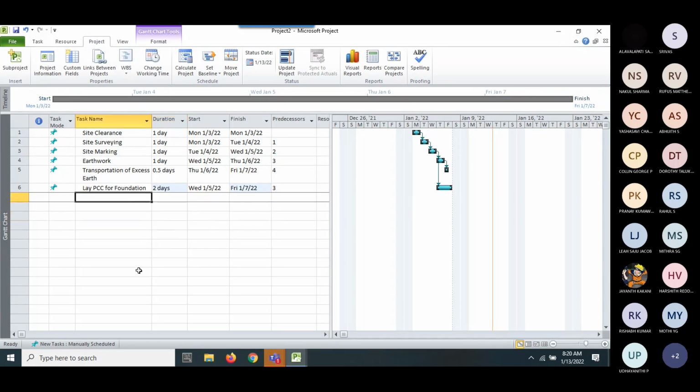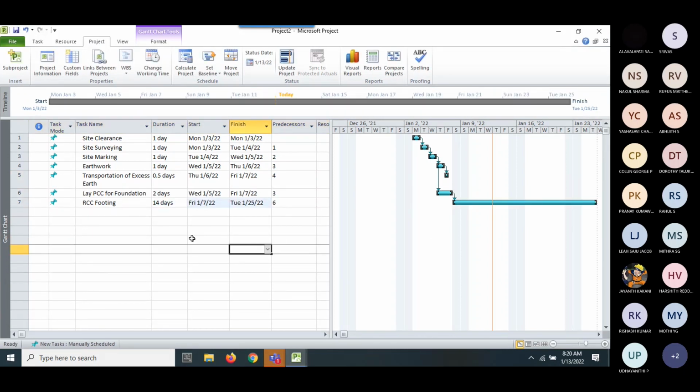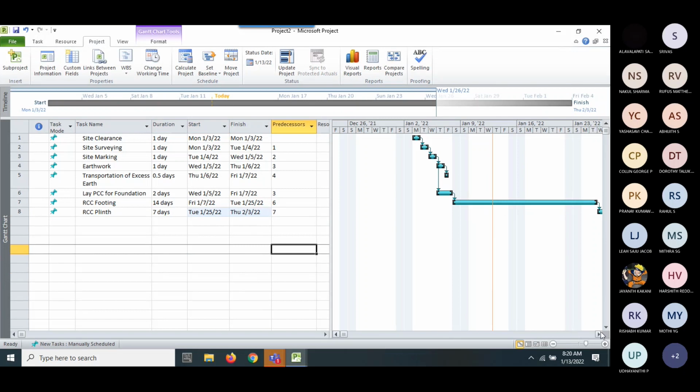Then you can even have another activity, say RCC, rebar or something like that, and the predecessor is 6. You can see. Once you lay the footing, then RCC plinth beam construction takes 7 days, and the predecessor is 7. So the schedule is like that.